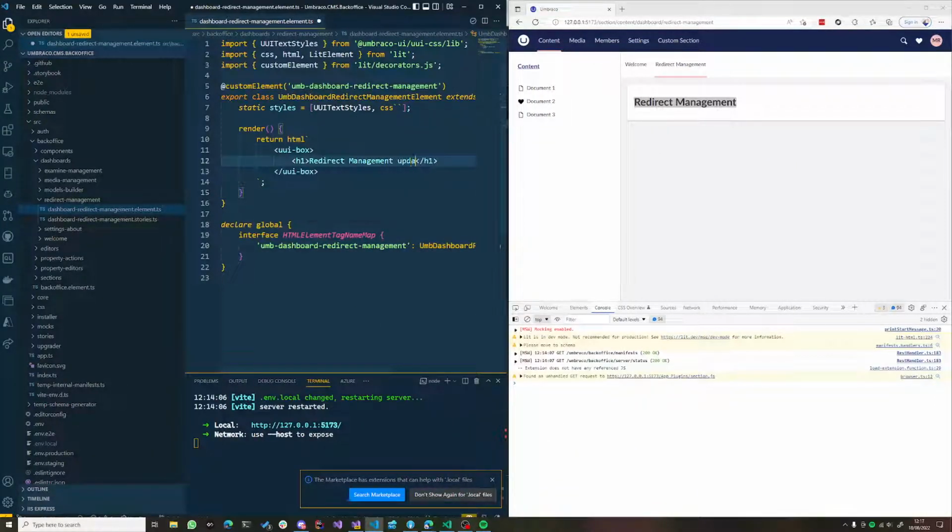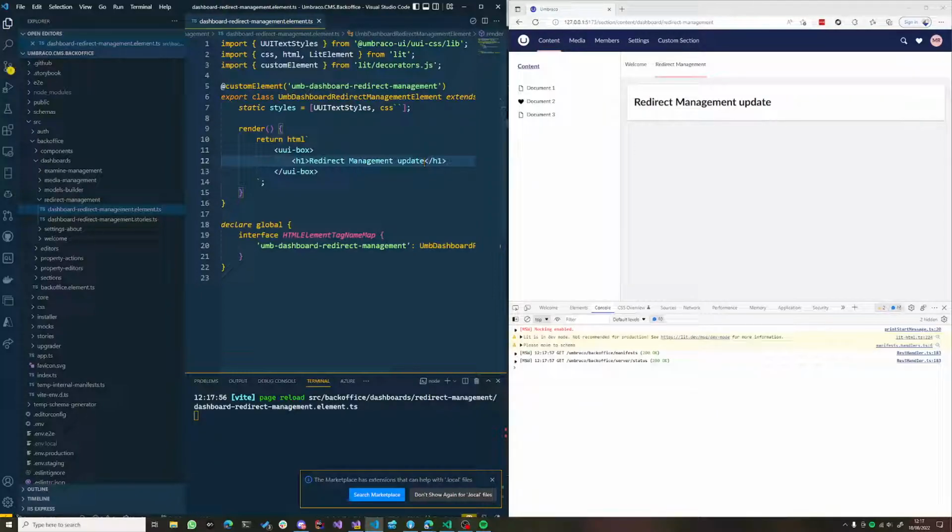So if I update this and then save, will this automatically refresh? Well, I'm crossing my fingers. Yeah, look at that. Whoa. Perfect. What do you know?